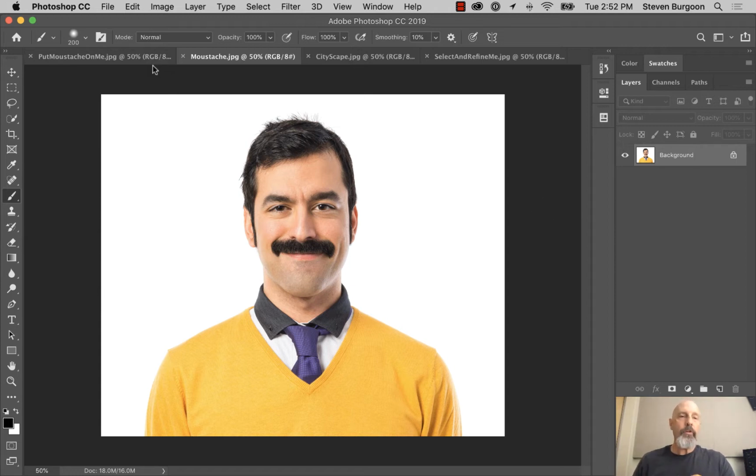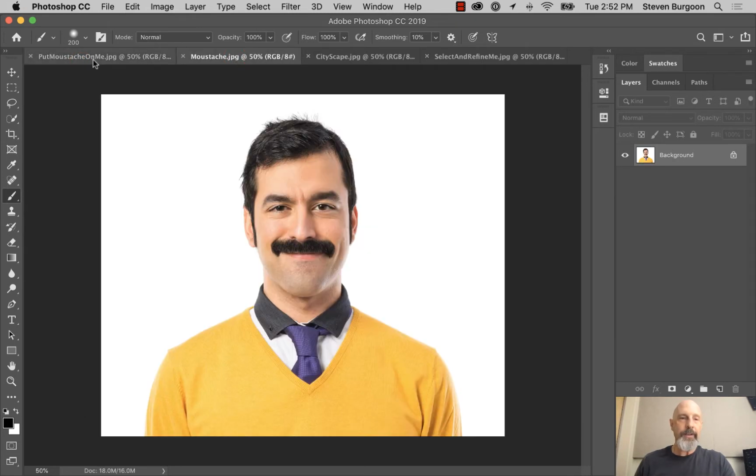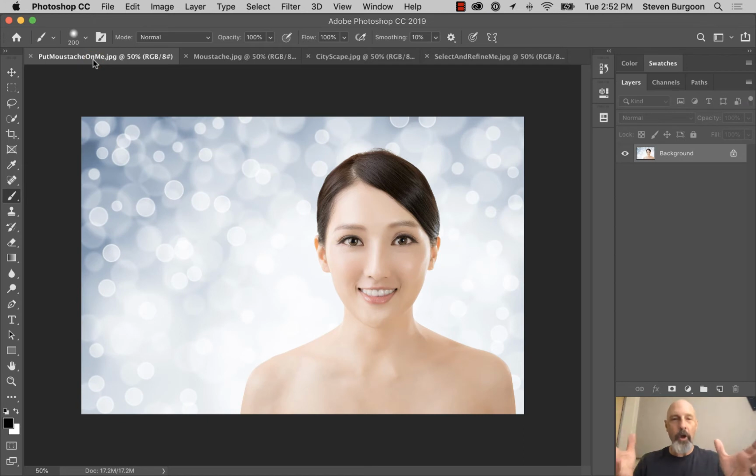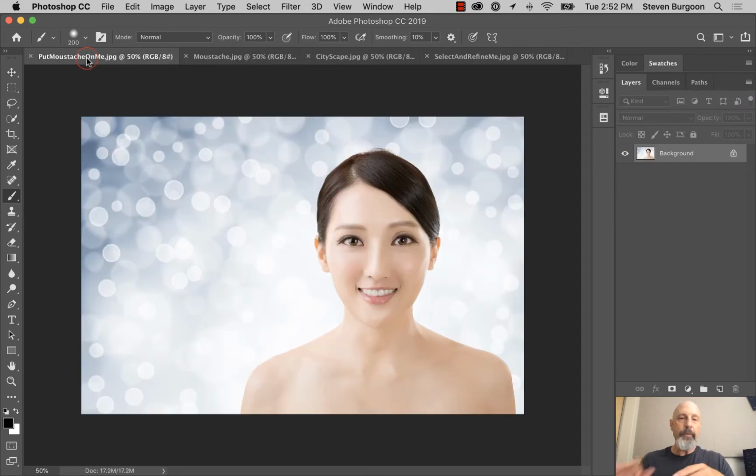The first two that we're going to look at are Put Mustache on Me and then Mustache. As you can imagine, you probably know what we're going to do. We're going to take the mustache from this dorky looking guy and put it on this young woman here, and she's going to have a nice big old mustache. The trick is to not make it look cheesy, to make it look like it is really her mustache.